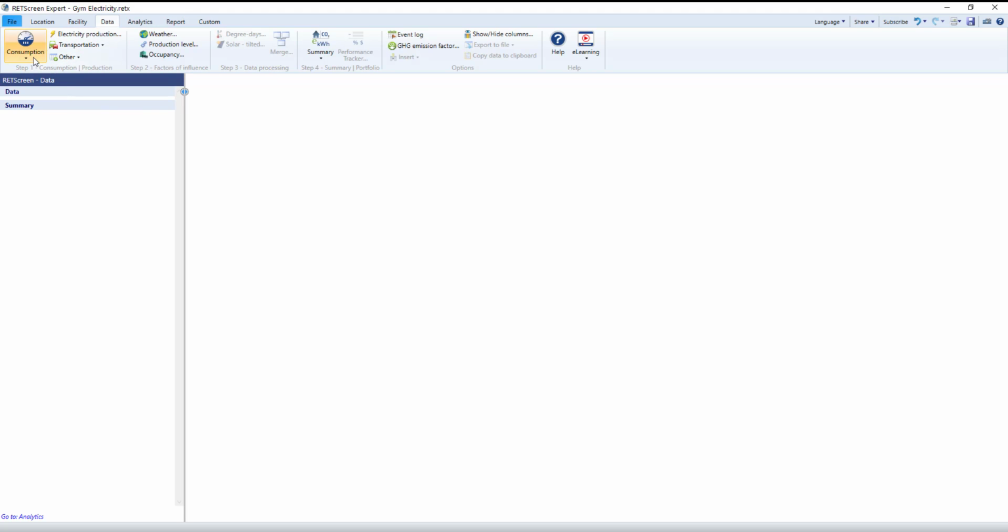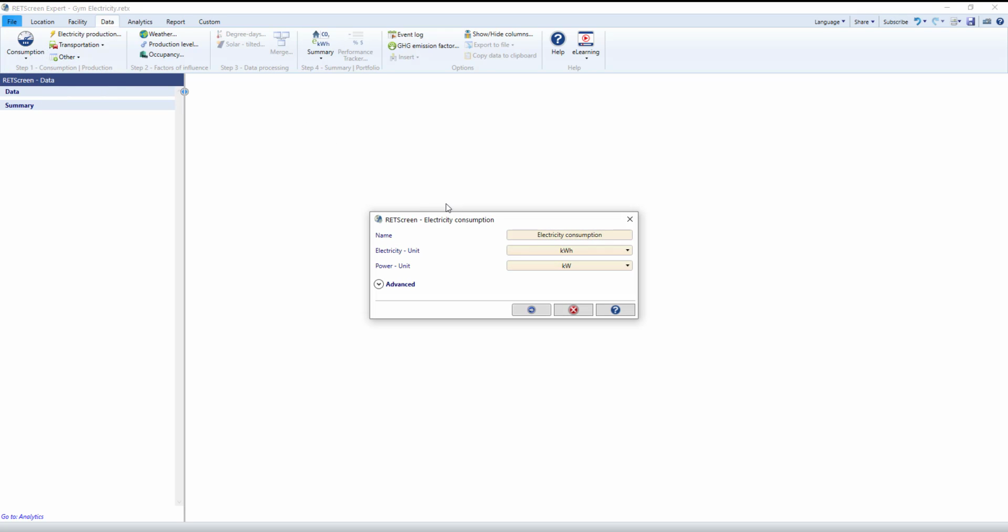So I'm going to start with step 1, electricity consumption. I'm going to create an electricity consumption table. I'm going to verify the information that RedScreen has on the screen for me. So I have my electricity consumption, my kilowatt hours for my electricity unit, and my kilowatts for my power unit if I bring in power data.